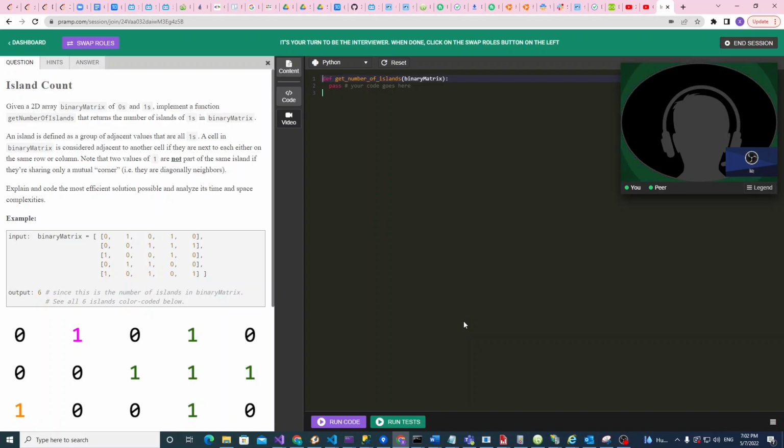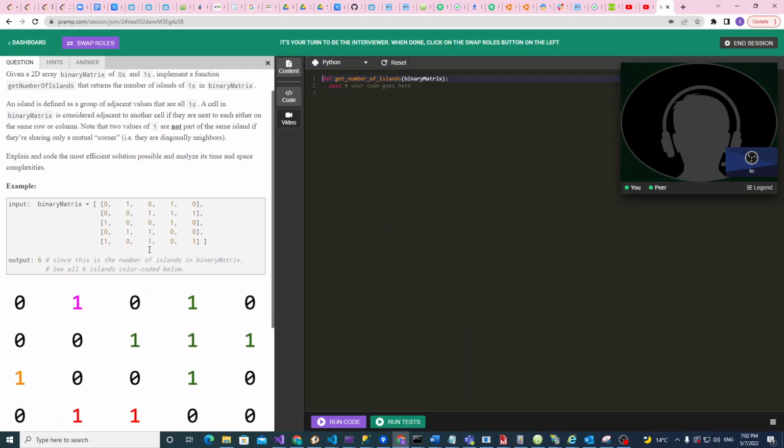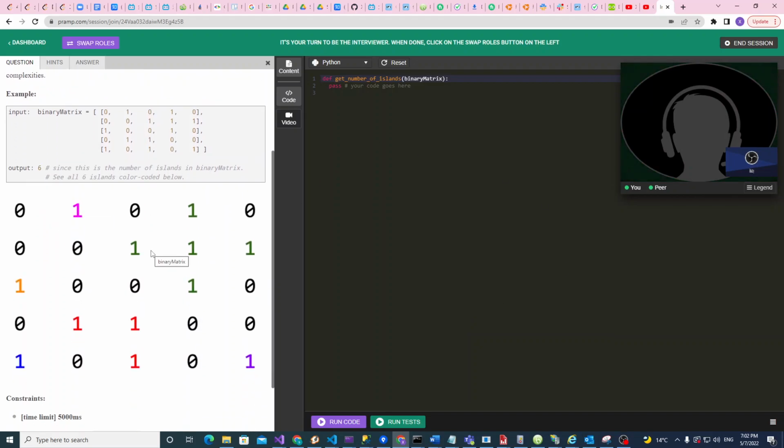Okay, so there is an example. We have here a binary matrix 0, 1, 0. So output is 6 since this is the number of islands in the binary matrix. Okay.